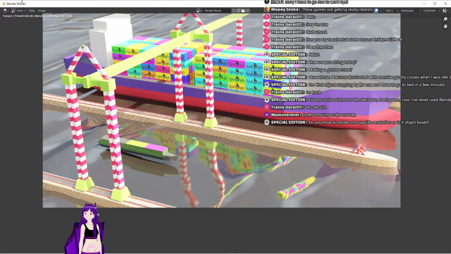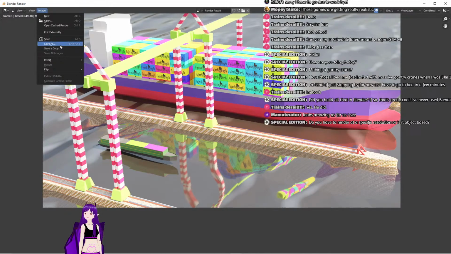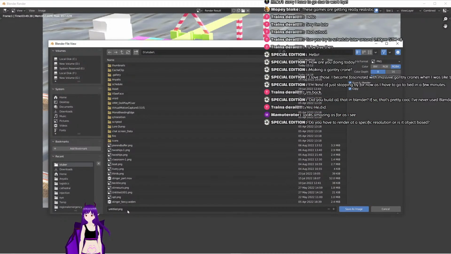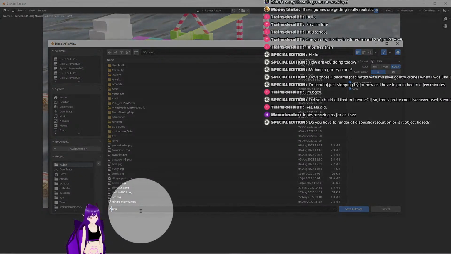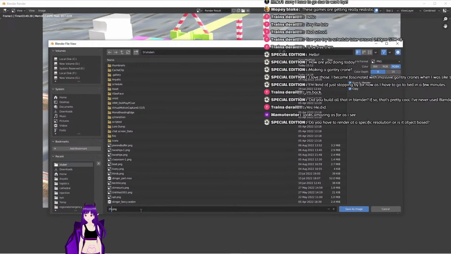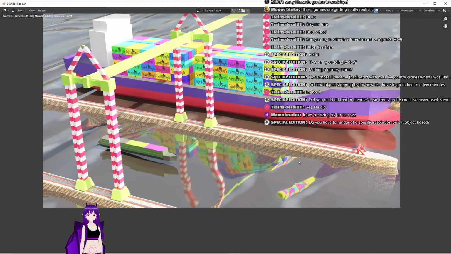So I'm going to save this image, save as, I'm going to save this as two ships, one train. There we go. And I think that is about that for today's stream.